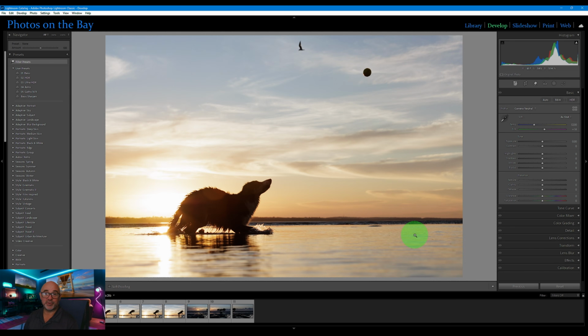So today we're going to create a composite, and what I'm going to do is take a couple of images and blend them all together to create something a bit like this.